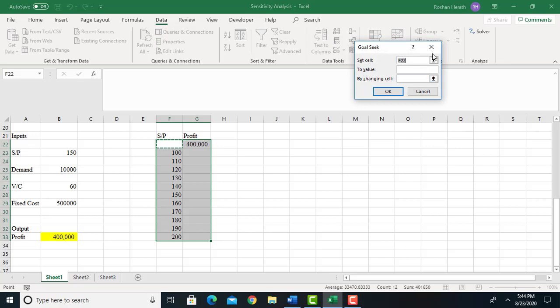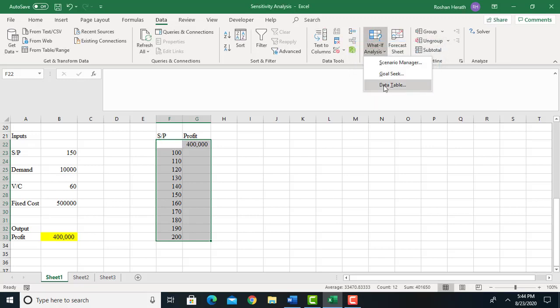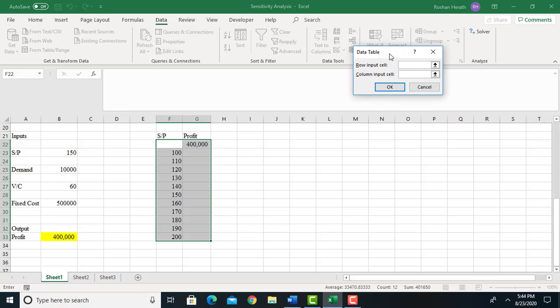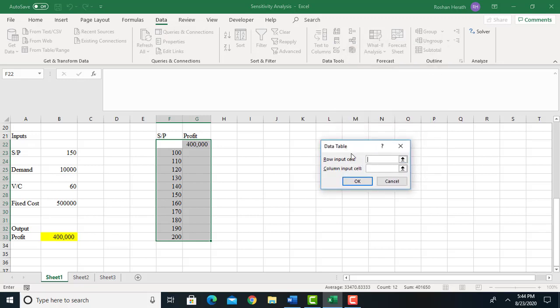Sorry, try out the data table, right? In the data table, it asks you the question. So you need to give these inputs. Is it the row input cell or the column input cell? Here, since the things are arranged in columns, you have to specify the column input cell. You can see that the arrangement is in columns, column F and column G. Hence, the column input cell is going to be there, not the row input cell. Then you may specify that.